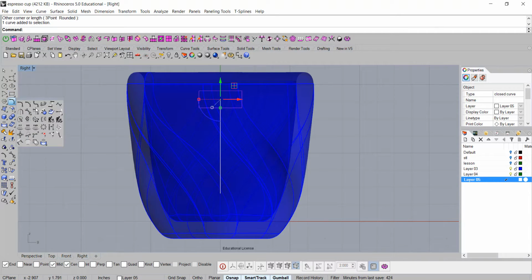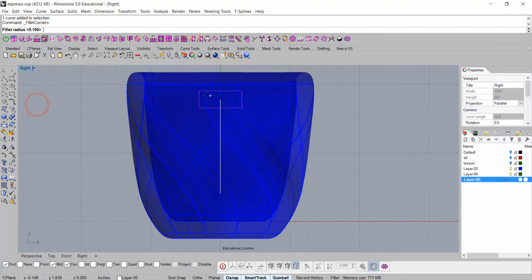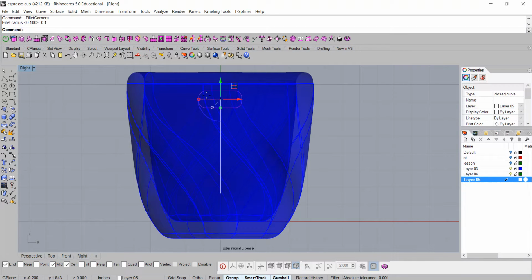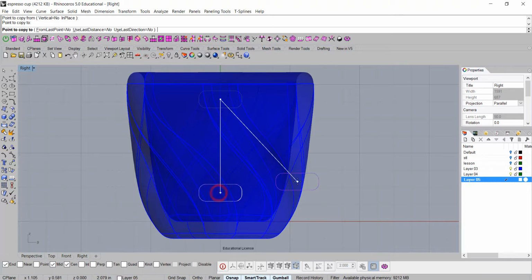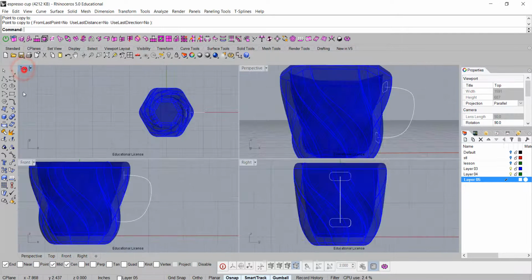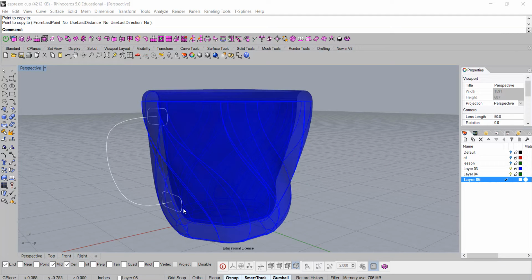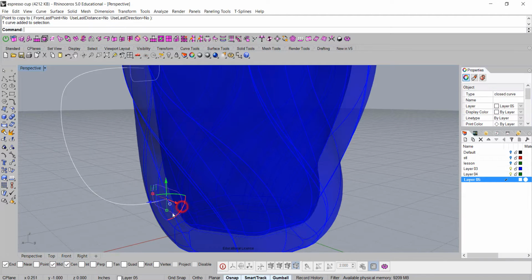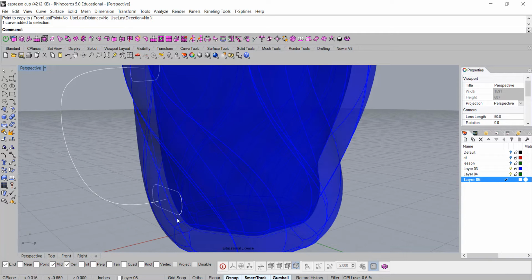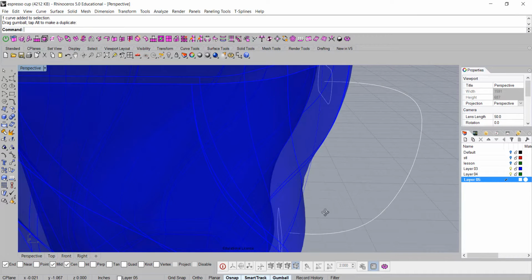Let's fillet the corner and make the radius 0.1 to have everywhere rounded, like all the corners rounded. And I'm going to copy this guy to the bottom. Let's turn on the front view. Okay, it looks nice. But in the perspective, you notice that a little bit sticks out on one of these on the surface. So we'll just be safe. Want to move this guy in a little bit to make sure it's inside of the cup.